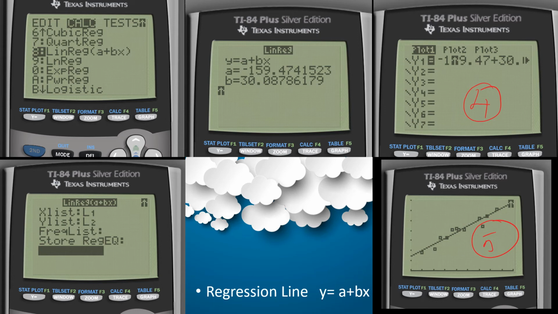So if you want to find that, we have to select Stat Edit and enter all those values as we did earlier. And then select Stat Calc, under that number 8, which says linear regression a plus bx. So when you enter that, your calculator will say that your x list is listed under L1, y is listed under L2, and you are trying to find the regression equation. Press calculate, and you will be getting an equation of this type: y equals a plus bx, where a is the intercept and b is the slope.